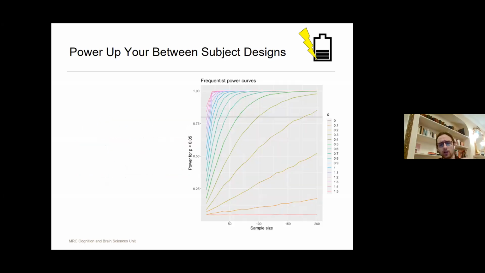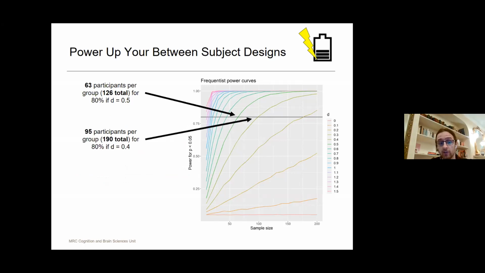But just to show you what I mean: for a normal frequentist unpaired t-test between subjects, in order to get an 80% chance of finding a significant p-value for a medium effect size, you need 63 participants per group and 126 participants in total. You need even more, obviously, if the effect size is smaller. So for 0.5, you already need 95 participants per group, or 175 if you have an even smaller effect size.